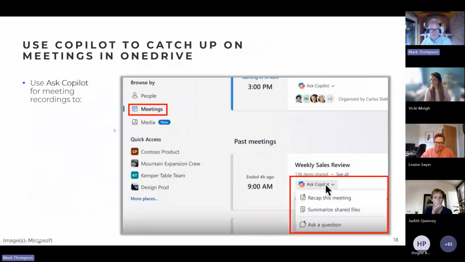Okay, so how about using Copilot to catch up on meetings in OneDrive? First of all, this is definitely worth pointing out to your colleagues as well. Go to OneDrive, and there's the meeting option there. It's so overlooked, and there's so much good stuff in there, even without Copilot, for looking at the meetings that are coming up ahead, having a look at the things that are being shared on those meetings, catching up with meetings that you've missed maybe.